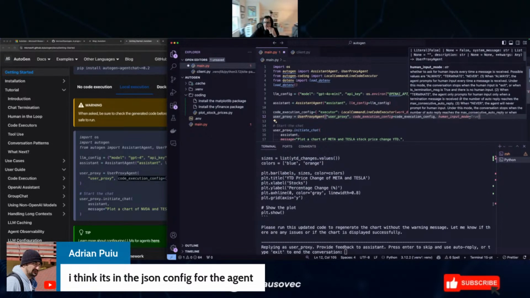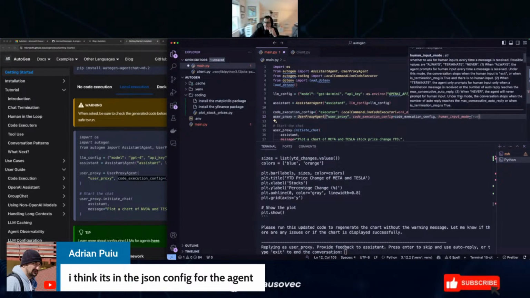When terminate, the agent only prompts for human input when a termination message is received or the number of auto replies reaches the max. Whenever, the agent will never prompt. The conversation will stop when the number of auto replies reaches the max consecutive auto reply, or when there is a termination.